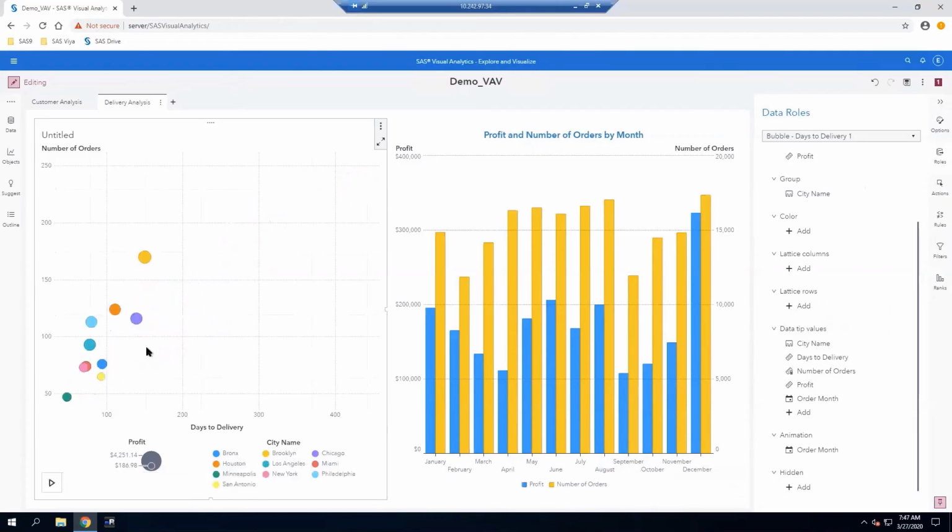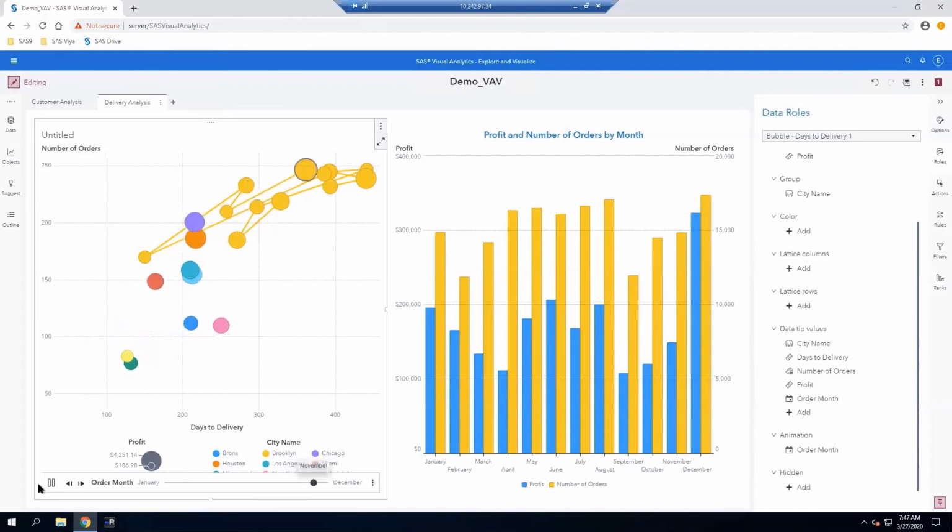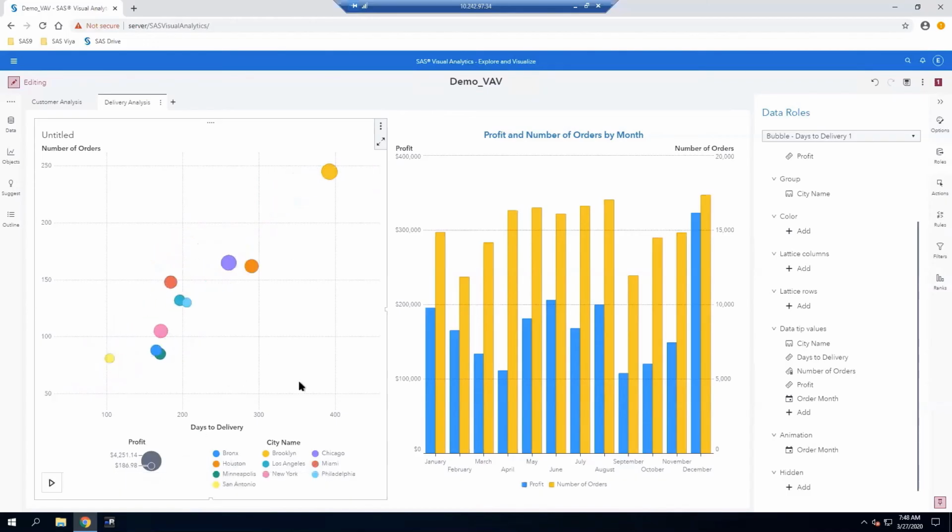So we could pause it. I could say, hey, you know what, I'm really interested in Brooklyn, and that's Brooklyn's history. I can go back to playing it, and we can see how everybody else compares to Brooklyn. If I just want to clear this, I just need to click into some white space and it will clear.